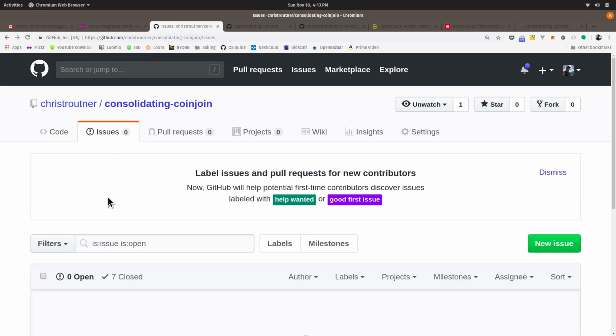I hope that this is stimulating some ideas and getting some developers excited. I'd like to see this thing developed, and I'd like to actually see privacy and fungibility in Bitcoin Cash.